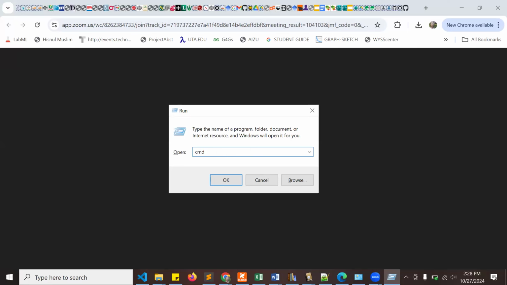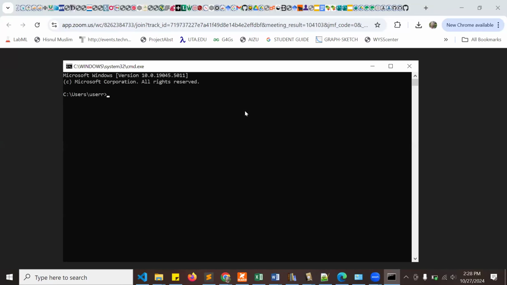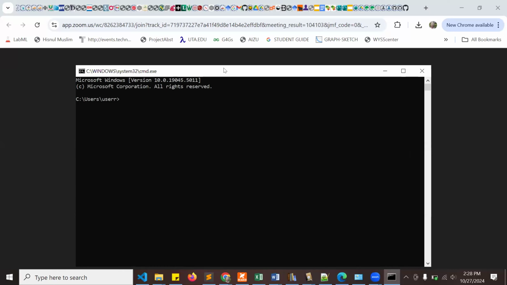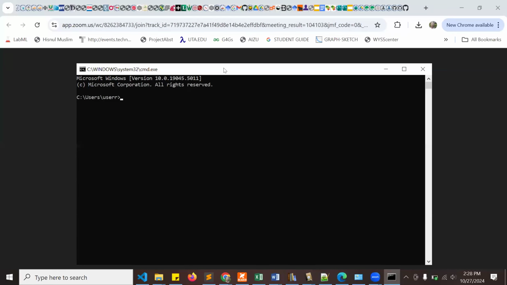So when you type this, you just press enter. You press enter or you click on OK. So you will see this. Can you see my screen? Yes. Can you see command prompt? We can see. Yes, we can see.